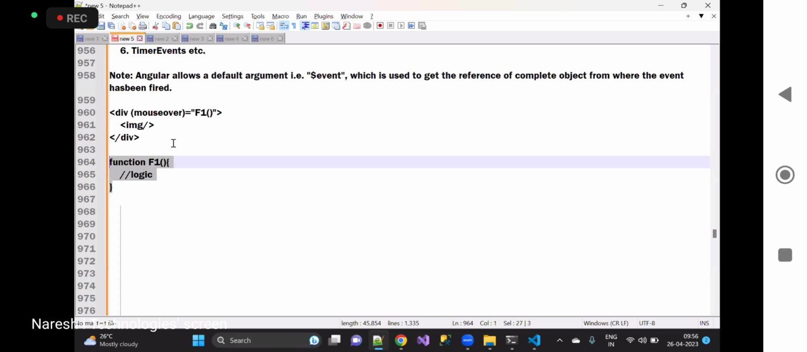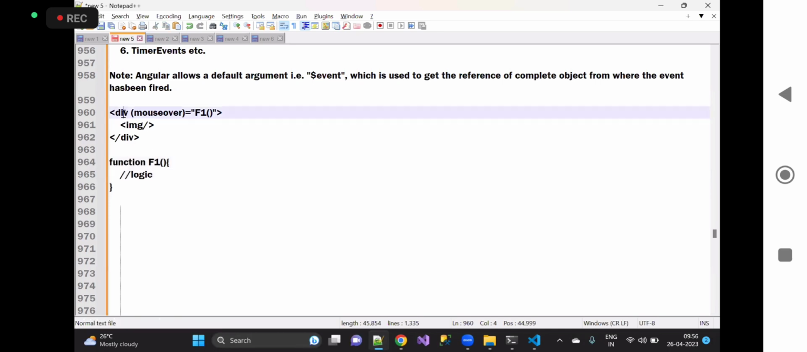Now, I have a requirement. I wanted to share all this information to this F1. That means from where the event has been fired, I wanted to share the complete reference of the HTML.